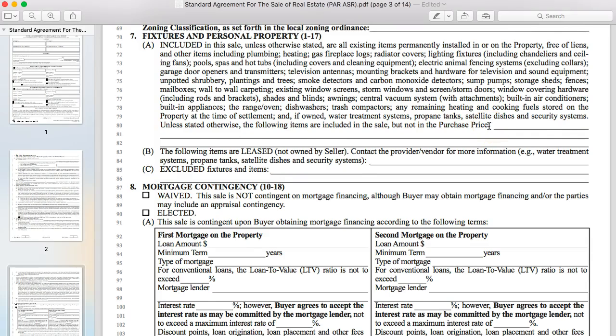If the seller wants to sell the buyer items like furniture or other things that would be considered personal property, it would be better for the buyer and seller to create a separate bill of sale that outlines all the things that the seller will leave in the property for the buyer if the buyer is paying the seller for those items. If the seller is leaving them for free, that would be fine to include in an addendum.